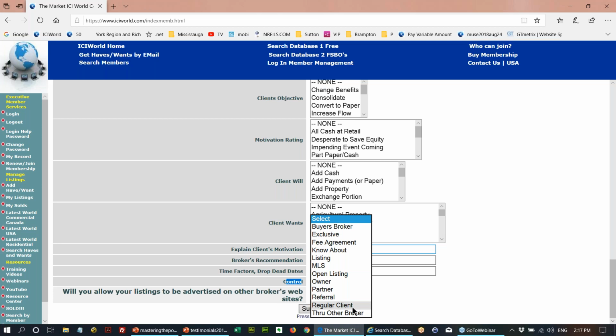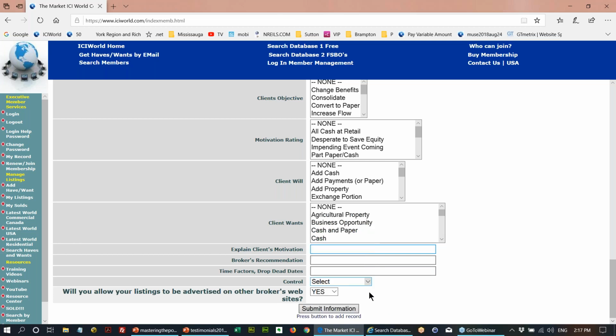In this case, it might be a regular client or someone that you know. You can choose that. If you want, you can say it's exclusive. And if you choose regular client, the last question on the screen says, will you allow your listings to be advertised on other brokers' websites? This is where the brokers either give permission or don't. Out of about 35,000 listings that we have, there's probably only about 300 or 400 that said no. All the rest said yes. Then you submit the information, and when you do, what does it look like?